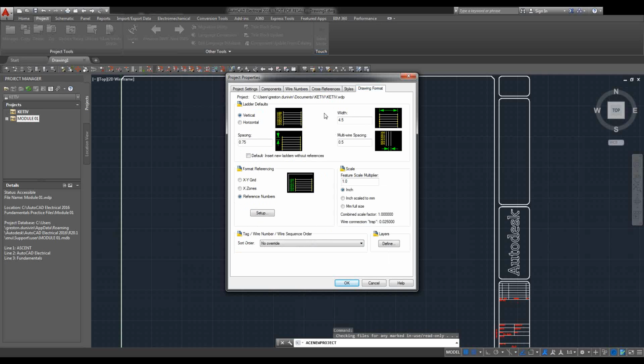One of the big ones that you'll find that you use is the drawing format, and this is especially useful for when you're using ladder schematics or multi-phase. What we're going to do is update a few of these properties so that I can show you how, when we do these copy projects, it'll automatically input these settings for us. So I'm going to change the spacing to 1.